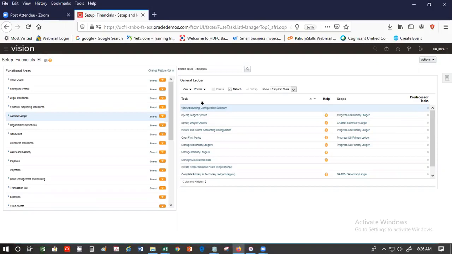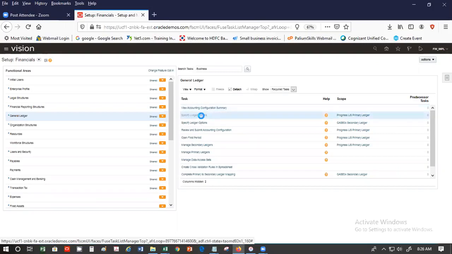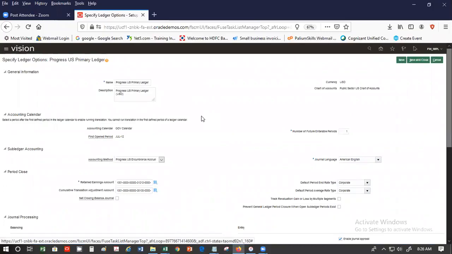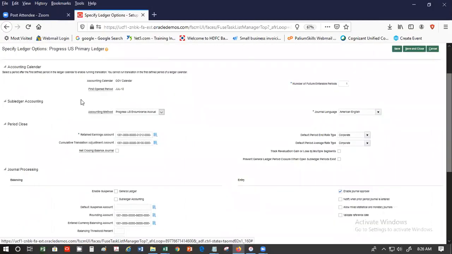The next step after defining the ledger is to specify the ledger options for the primary ledger, which we'll do next, but I'm waiting for that particular ledger to be done so that you can go and update it. So against this, you can see what is the ledger, what is the chart of accounts, and which is the accounting calendar that is being used. These are the default accounting that you can define at the ledger level.